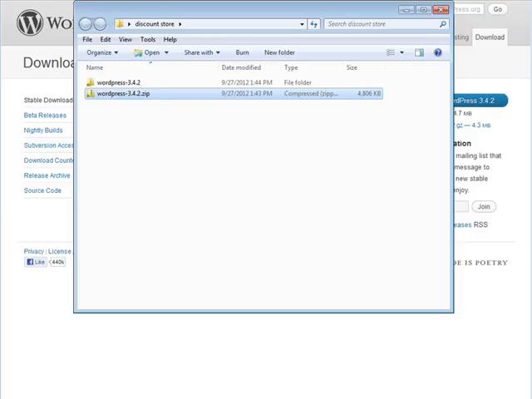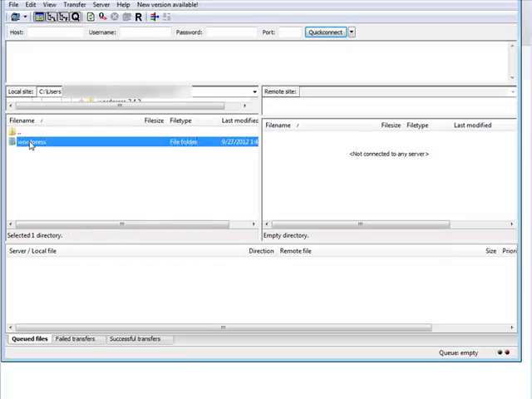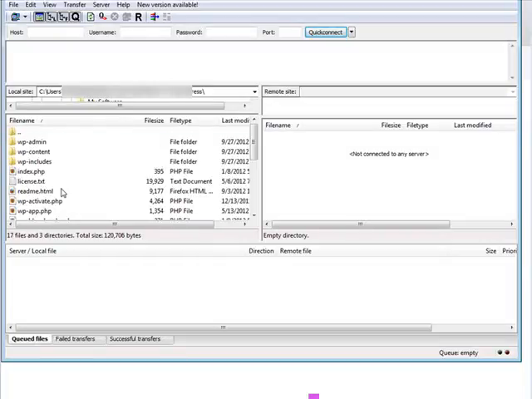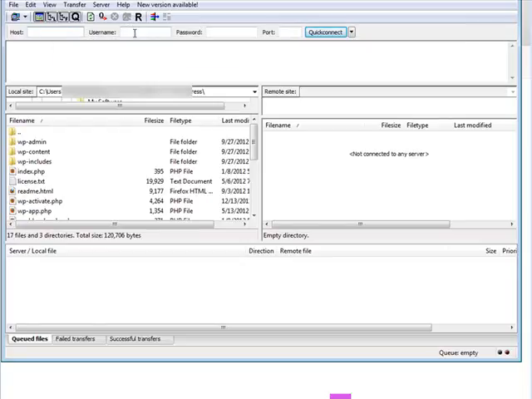Let's open FileZilla. Okay, so on the left side, this is our WordPress files. Just navigate to where they are over here. On the right side is where our server is going to be. So what you do is you put in your host here, which is your domain name, your username for your hosting account, and the password. And then you can just do a quick connect and it'll log you in.